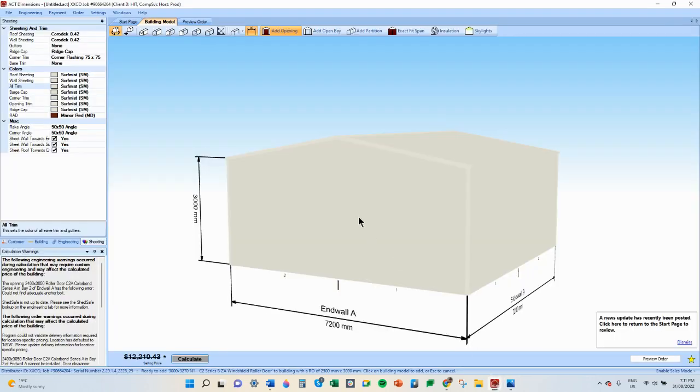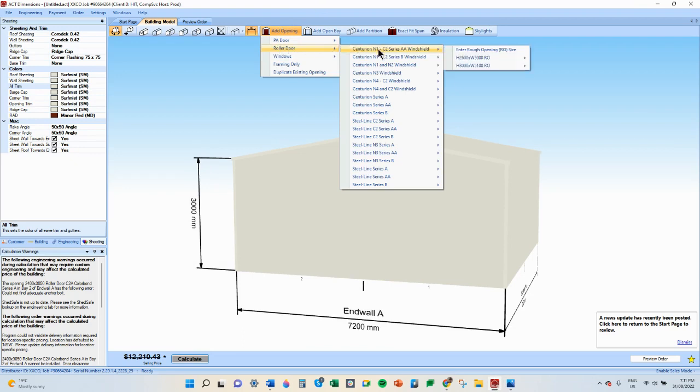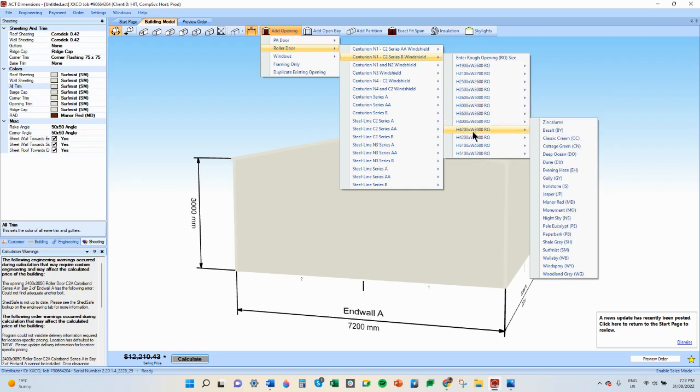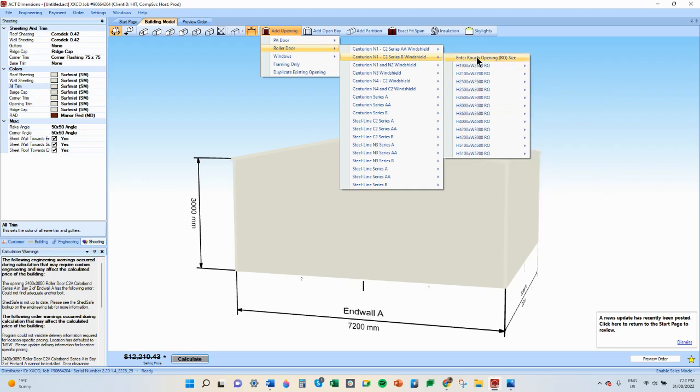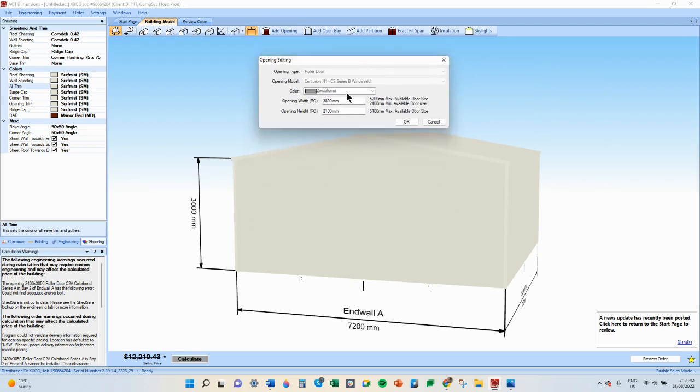So with that in mind, we go to our job and we go up, add an opening, and we'll pick a roller door, and let's just choose this one here. And you'll notice at the top of every one we go to, you'll see enter rough opening size. Now our suggestion is that you use that most of the time. If, however, you can find the right rough opening size below, by all means select it. But in this instance, I'm going to choose to enter the rough opening size.